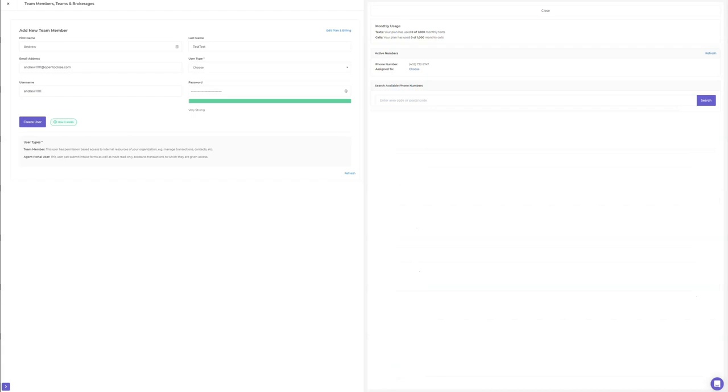After you claim your number, it's going to take you to this screen where you can assign that number to one of your users. Once you assign it to a user, their name will appear on the Assign To line, and you can go ahead and close the screen out.